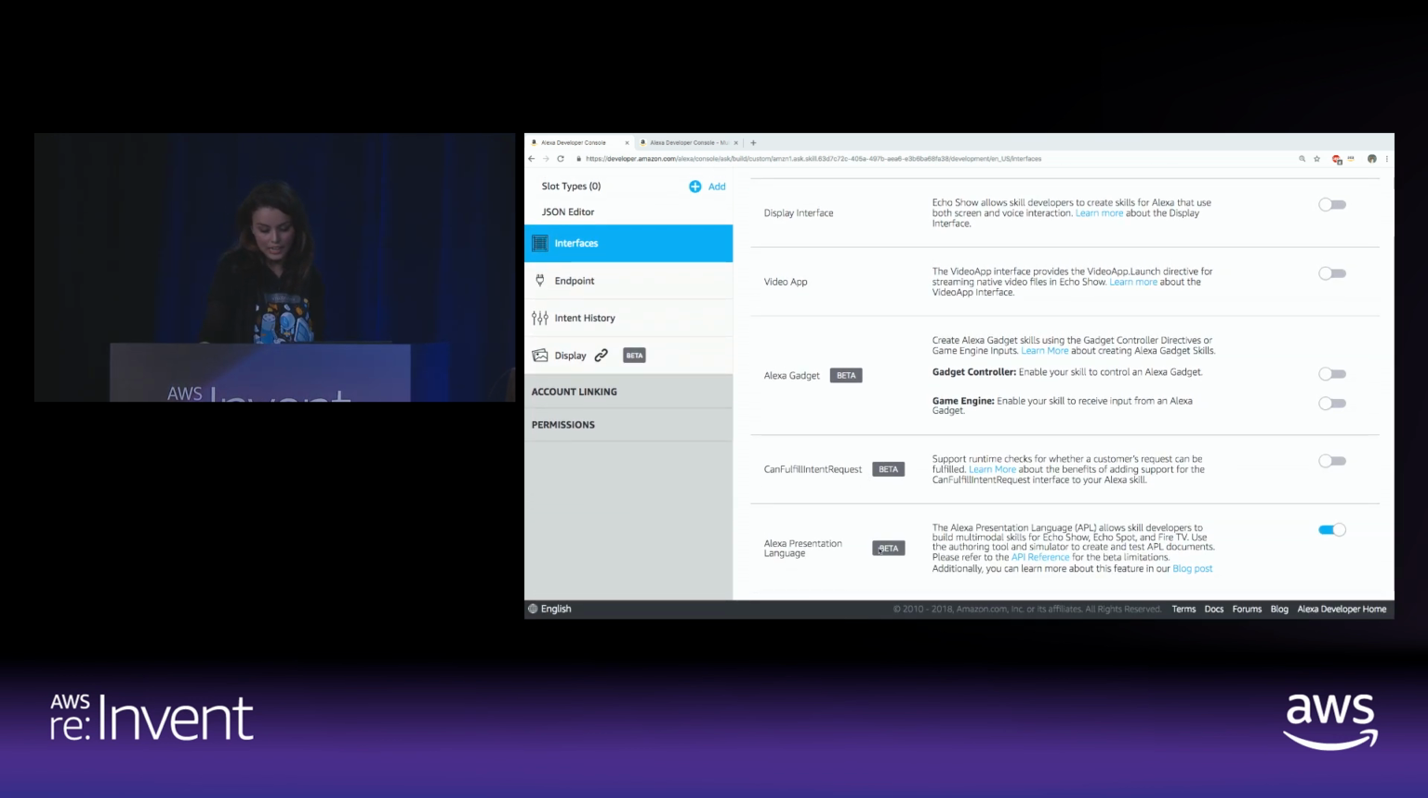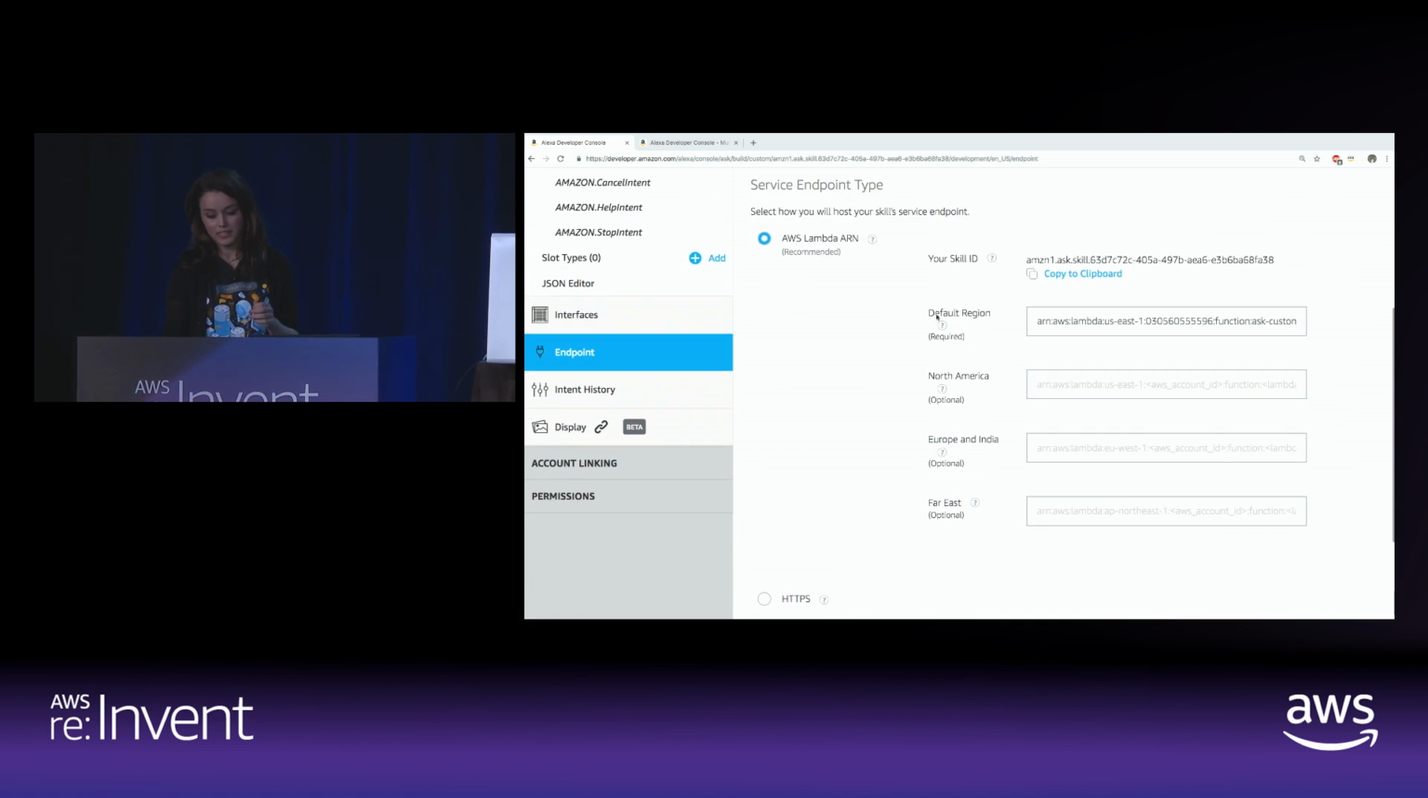But if you scroll all the way down, you can see I enabled Alexa presentation language. This is the first thing you will do if you want to enable multimodal support via APL in your skill. So once that's done, I set the endpoint in my skill. This just points to a Lambda service. You can also do an HTTP endpoint.